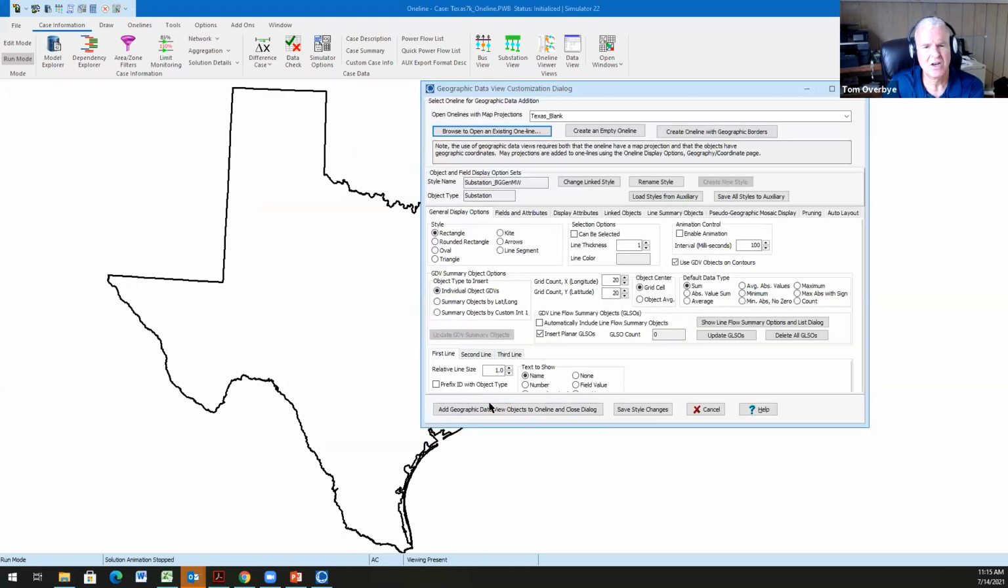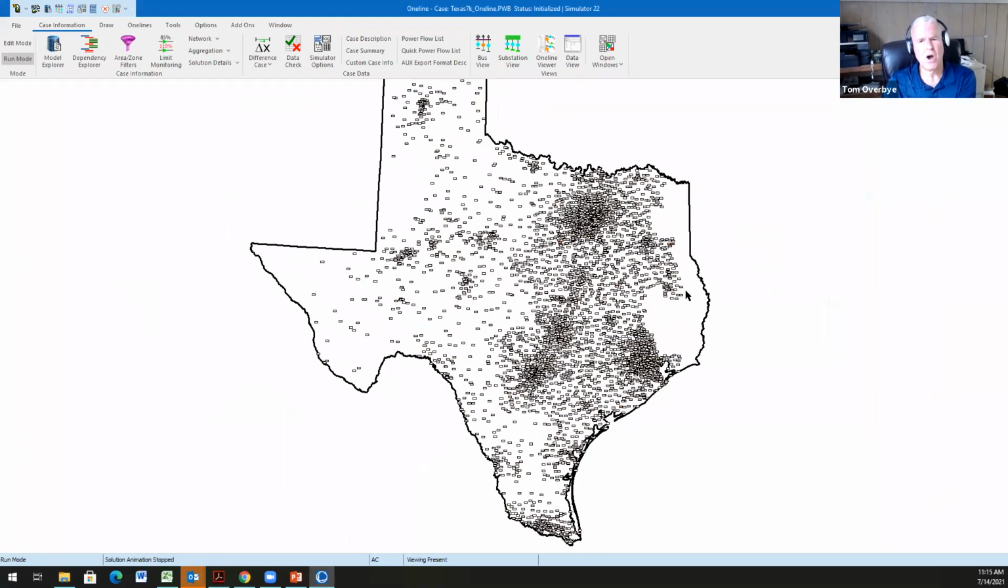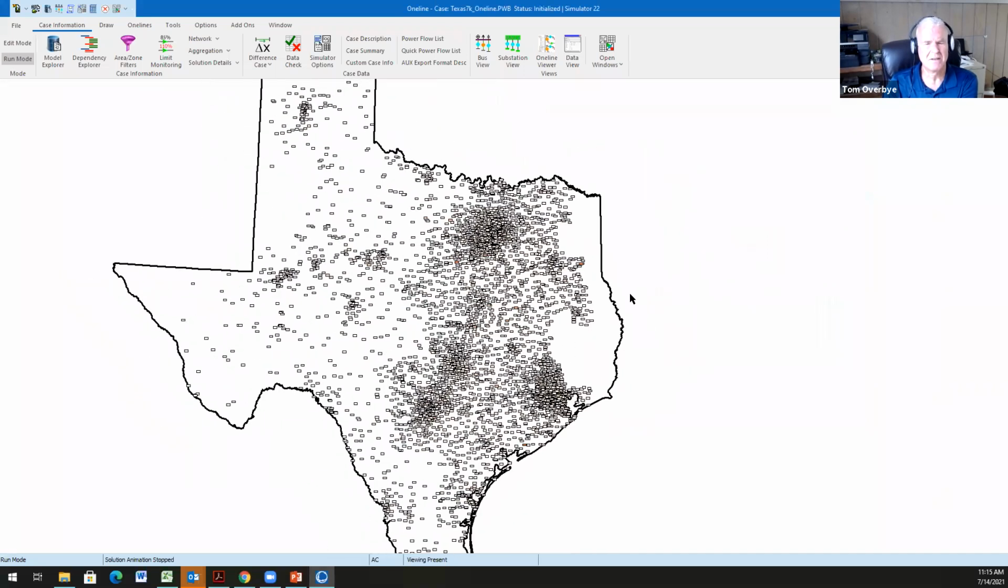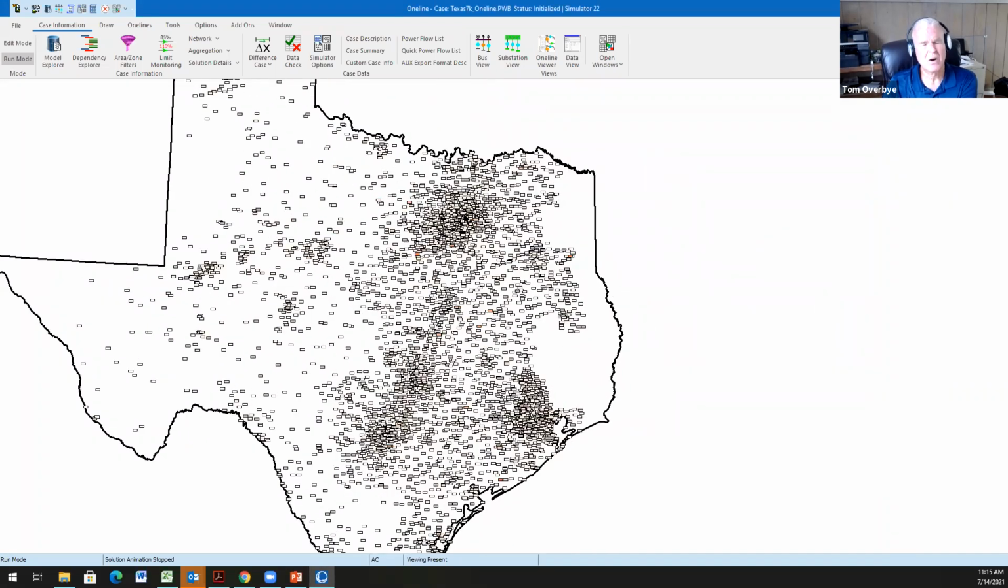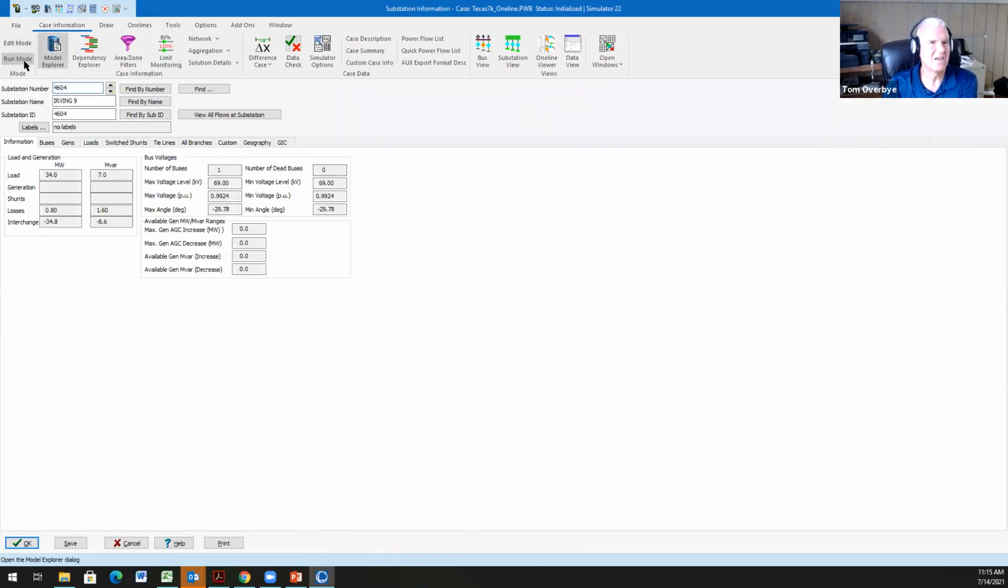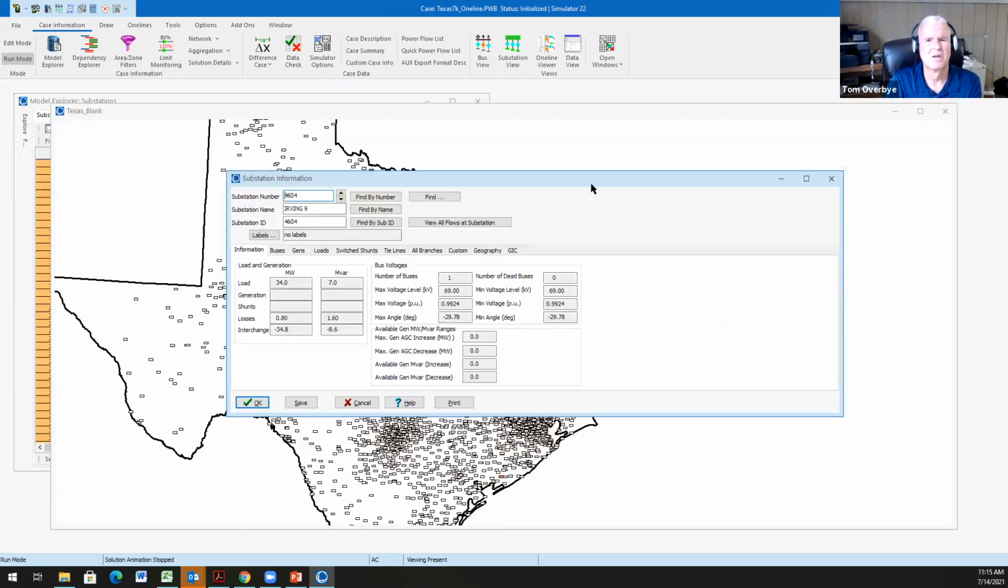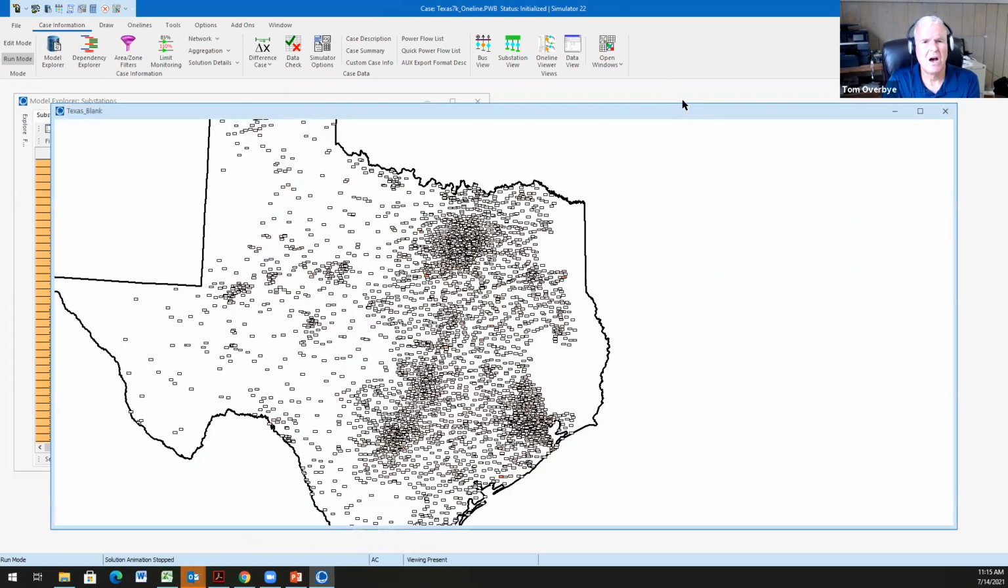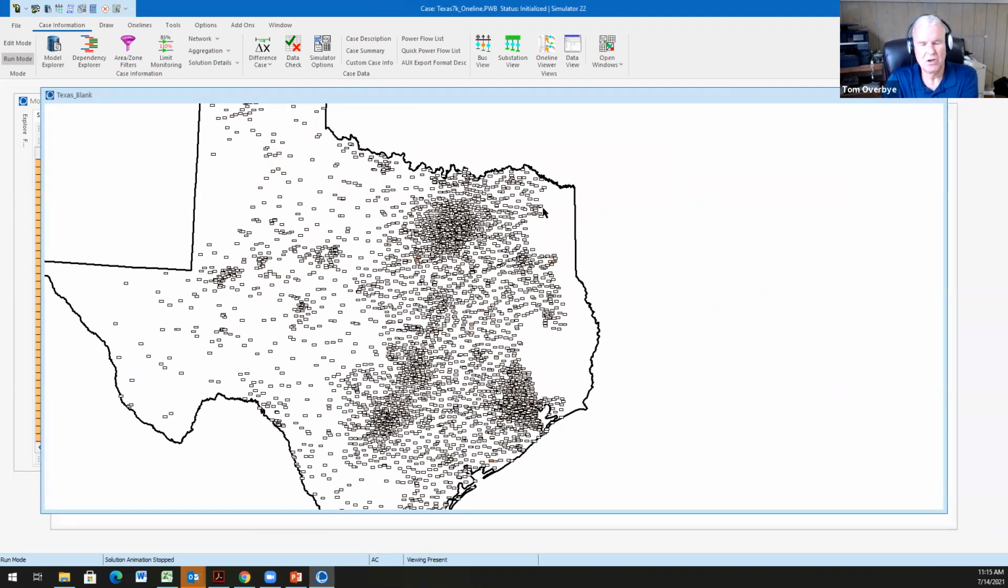And then I'm just going to click on the bottom button here, add geographic data view objects to the one line and close the dialog. And that will put all 5,000 elements on the one line. Each of these are linked. So if I right click somewhere, I can look at the substation dialog for substation 4604. Okay. Now that's the basic display. Of course, because there's 5,000 of them, it looks like a mess. So let's go ahead and customize it.